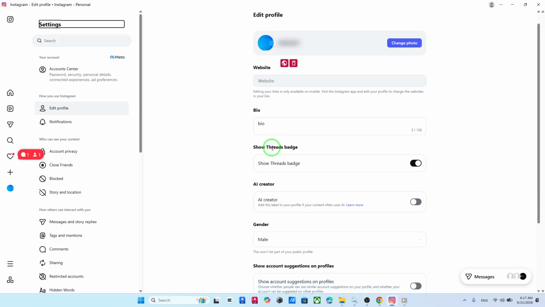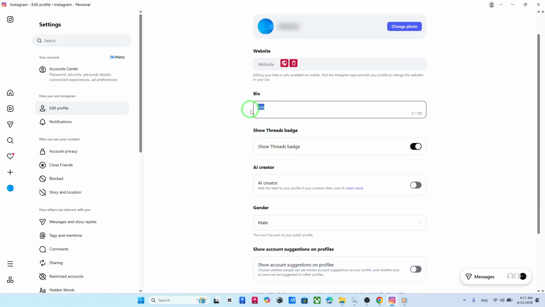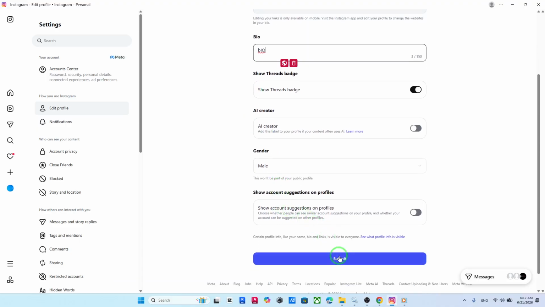Here you can update your personal information like your name, username, and more. Scroll down until you find the section labeled Bio. Under the Bio field, you can type in anything you want to update, whether it's a new quote, contact info, or a short description about yourself or your brand. Take your time and make sure it reflects exactly what you want your audience to see.